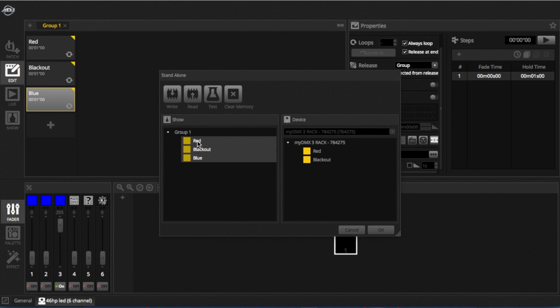Now you'll notice I already transferred red and black out, so I don't have to transfer those again unless I want to clear the memory of it, which you could do right here. Simply wipe out the unit and reassign new scenes. But what I'm going to do is just add this blue scene that I currently added, drag and drop it over here. Now you'll notice I have red, black out, and blue over here under the MyDMX3 rack. I'm going to simply click write. As you can see here, memory written successful, very quick and easy. I'm going to click OK to back out of this.